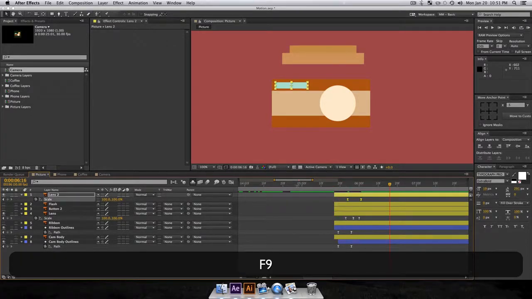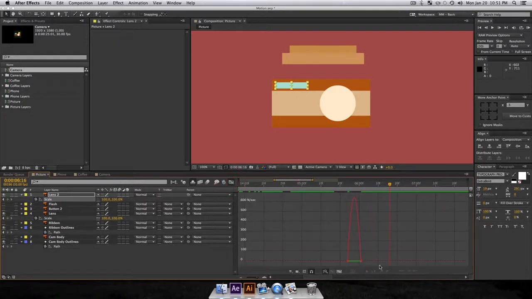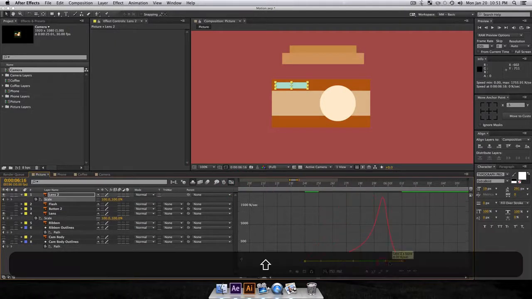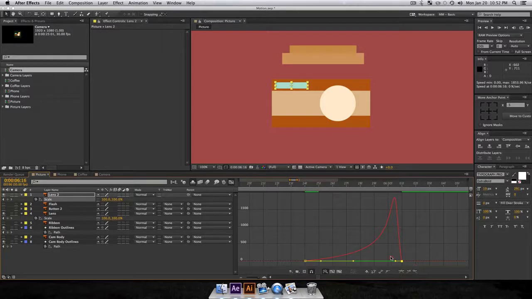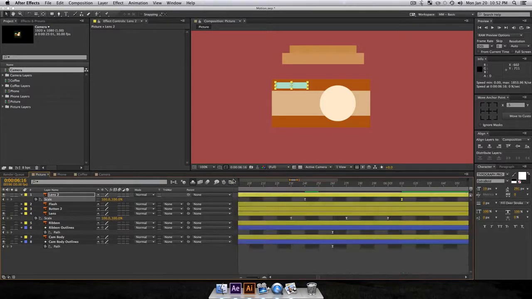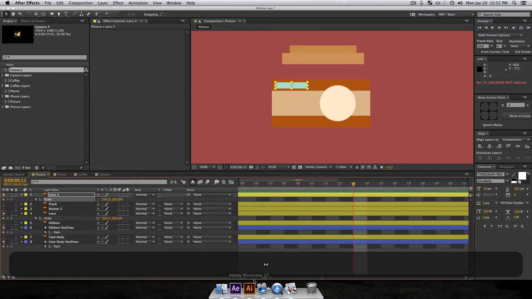Select both and do F9 on my keyboard. Go into my graph editor and fit all graphs to view, and I'll just drag this side forward and this side back a little bit. I forgot to use my selection marquee to drag both of them, so make sure you're doing that. And so let's see how that is going. So that looks fine.